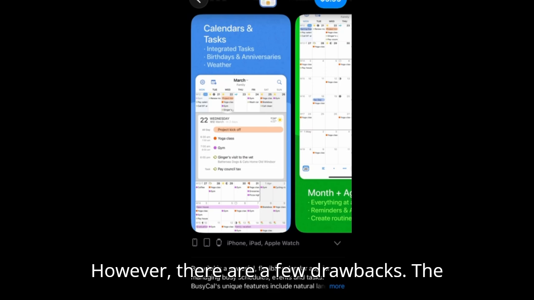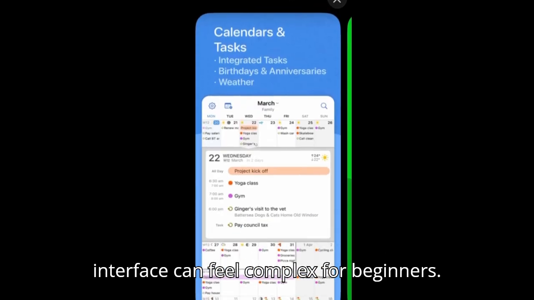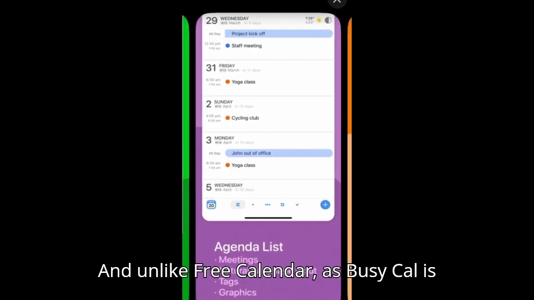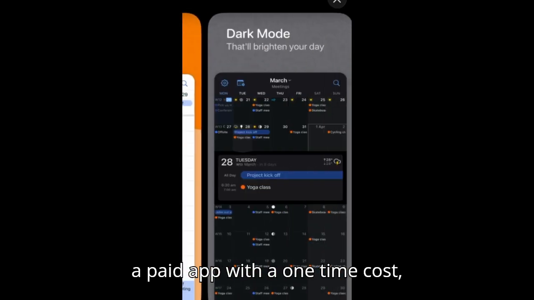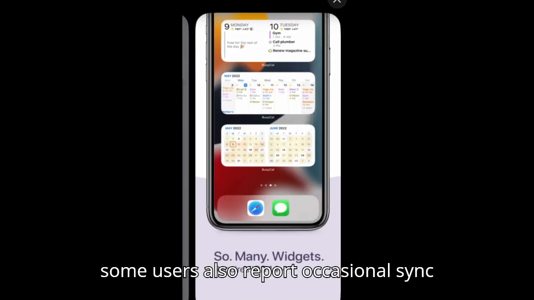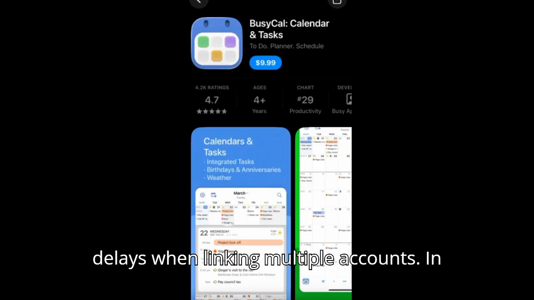However, there are a few drawbacks. The interface can feel complex for beginners, and unlike free calendar apps, Busycal is a paid app with a one-time cost. Some users also report occasional sync delays when linking multiple accounts.